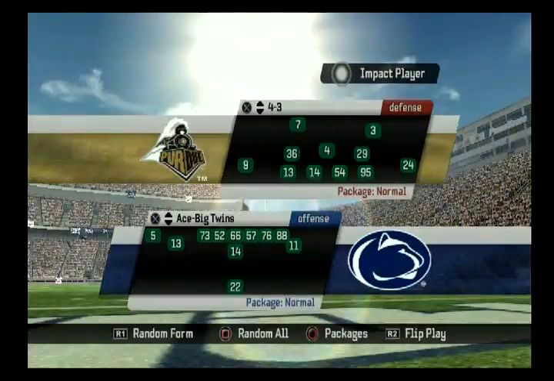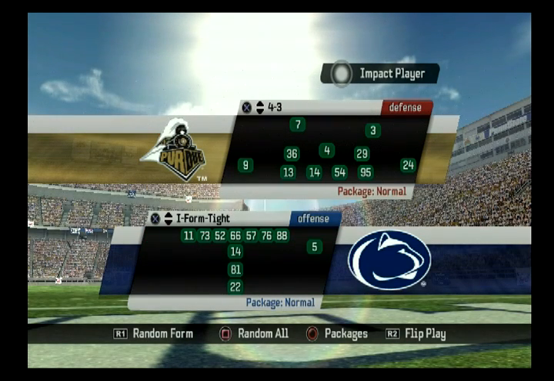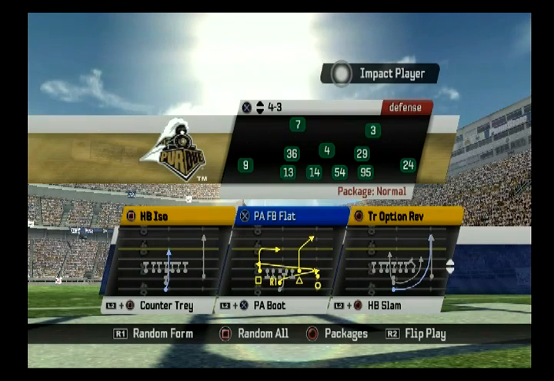Okay? Again, the reads were the same. I formation tight. It's in here. I formation tight end twins, or twin tight end, it's in here. We've seen the normal. And it's also in strong twins, I think. But let's go through I tight. PA fullback flat. Again, it's no different. You got a corner route and you got a flat route.